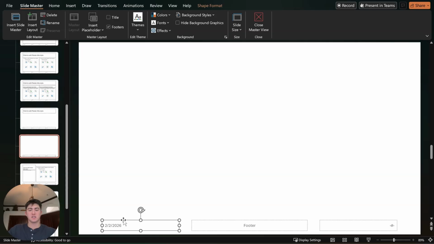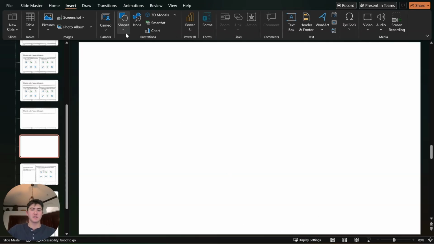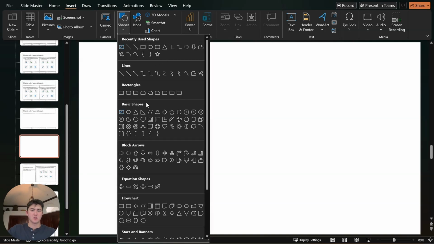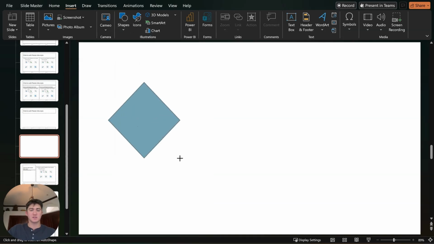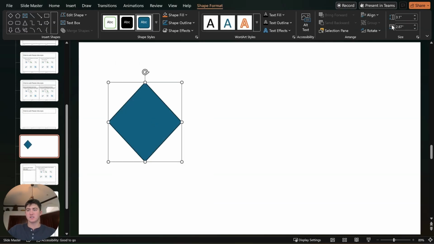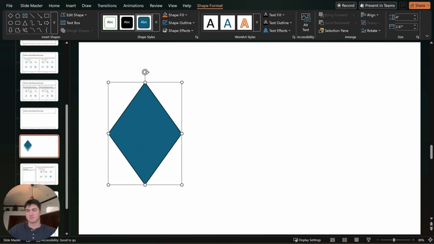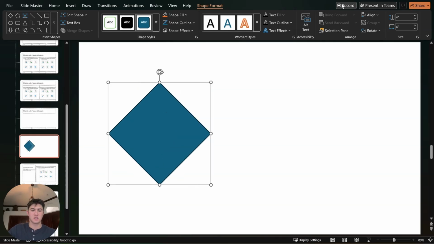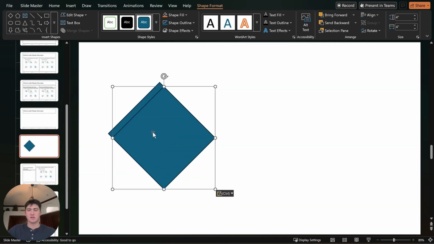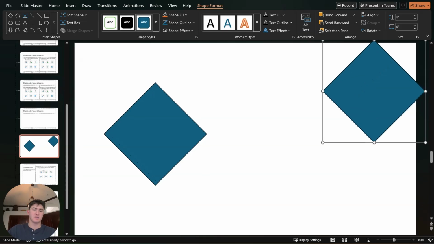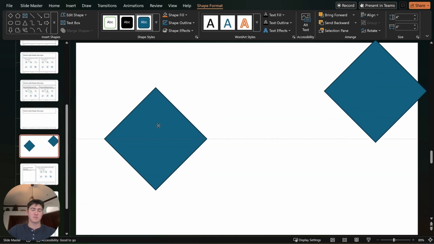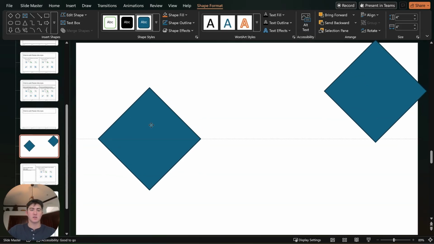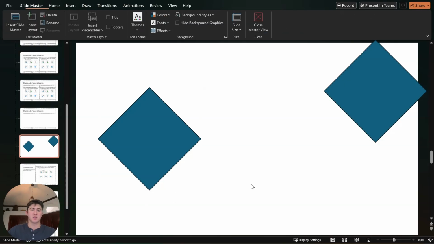So first I'm going to delete the date, footer, and page number. And then we're going to get started by inserting 2 diamonds. I'm going to take these 2 diamonds and we're going to do a dimension of 4 by 4. I'm going to copy this, paste this diamond over there, and leave it there for now. I'm going to place this diamond on the left third of the CIM.